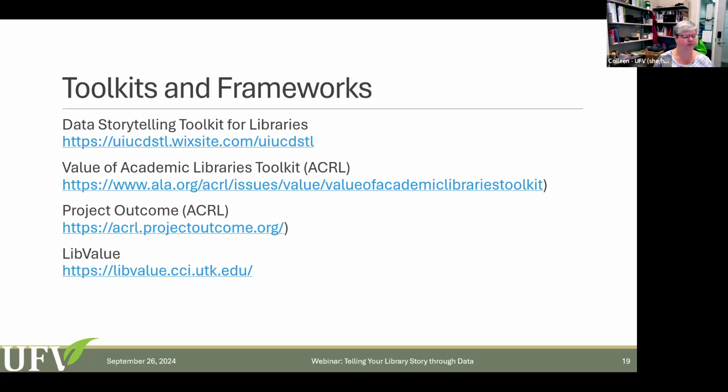And then LibValue is a project that started as a research project from, I can't remember which university in the States, but it has some tools for other types of measures you can use in your library to try and determine value. For example, there's a heavy focus on working with faculty and what their needs are. So these are several tools, and they're all free and available to use.